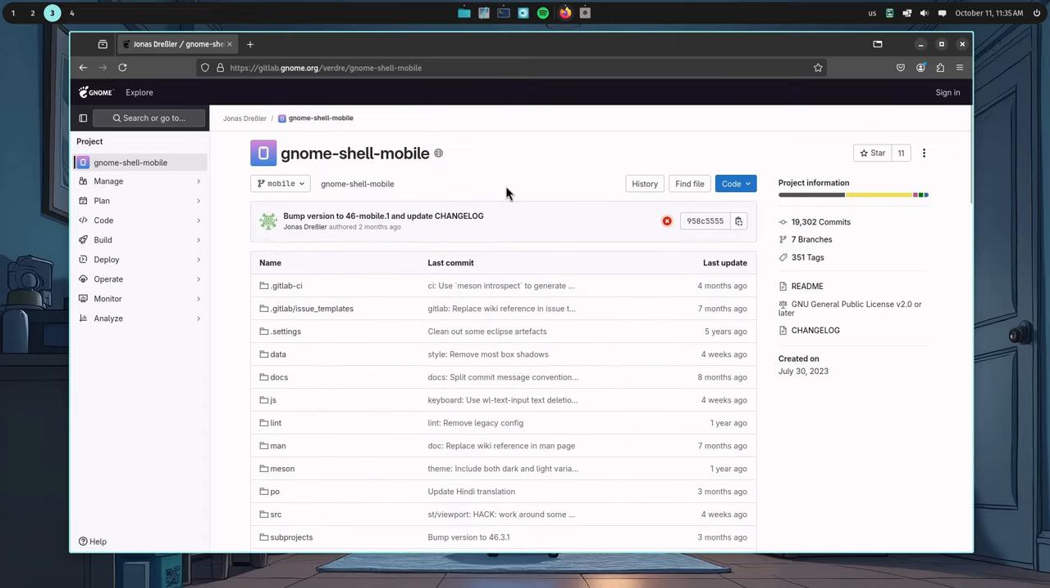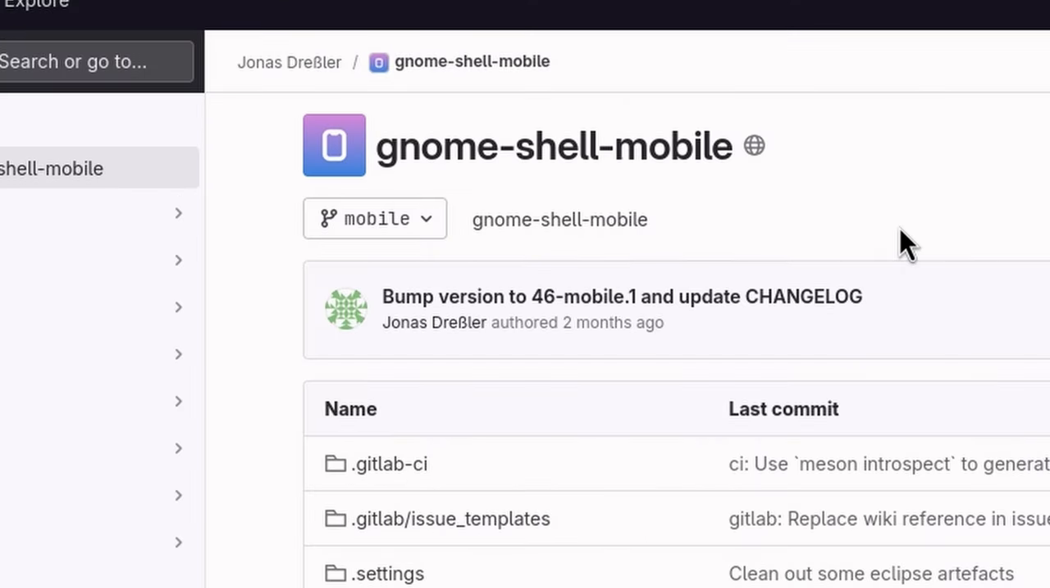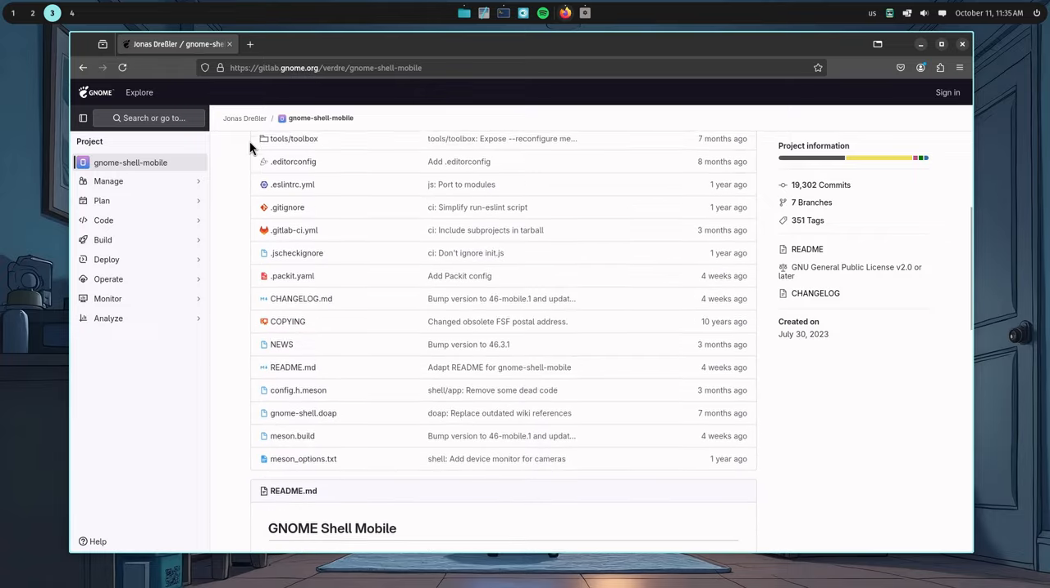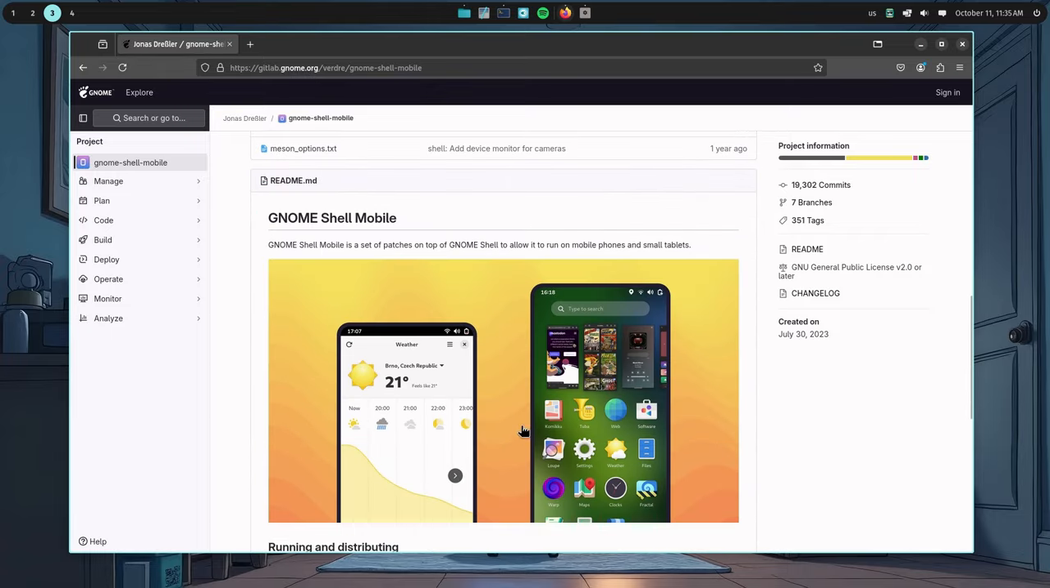So, for one, this is the code. And notice it's on Jonas' personal repository and not on the official GNOME domain. By the way, if you don't know Jonas, he is a main GNOME contributor. Perhaps he's also a maintainer in some projects. I'm not super sure. Doesn't even matter. He contributes big anyway. That's how it looks. We'll run it in a bit.